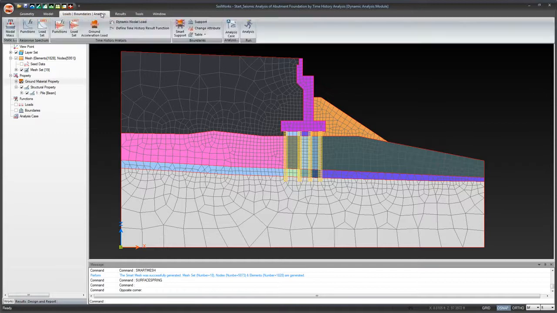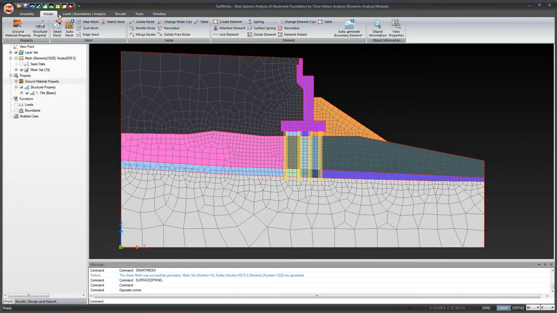but which is very doable if you prefer to do it manually. But then also what I can do, if I go to Model, and go to Auto Generate Boundary Element, this automatically generates my boundaries or my surface springs for me. What it does is take your material properties into account and create springs for each of these layers, which can save you a lot of time in the long run. So let's just do that.